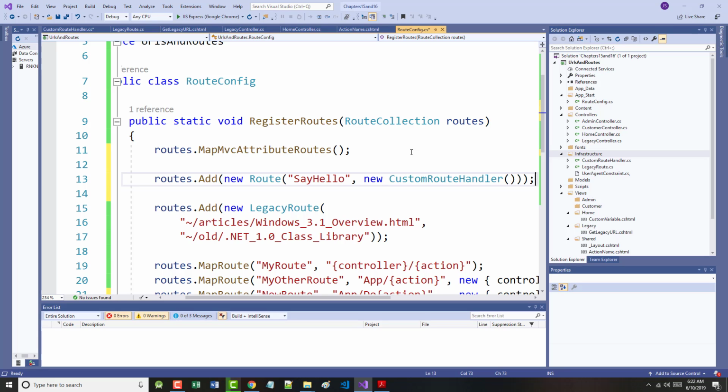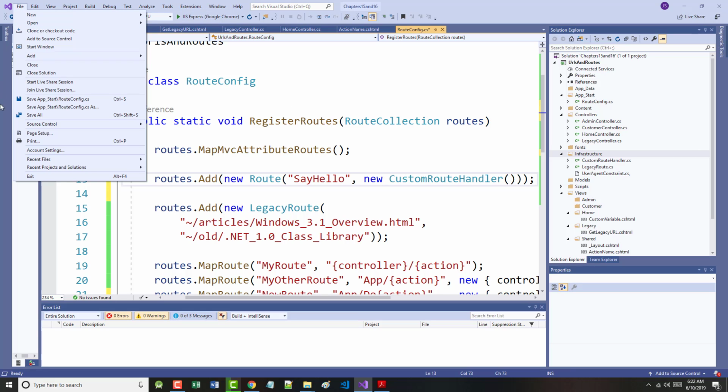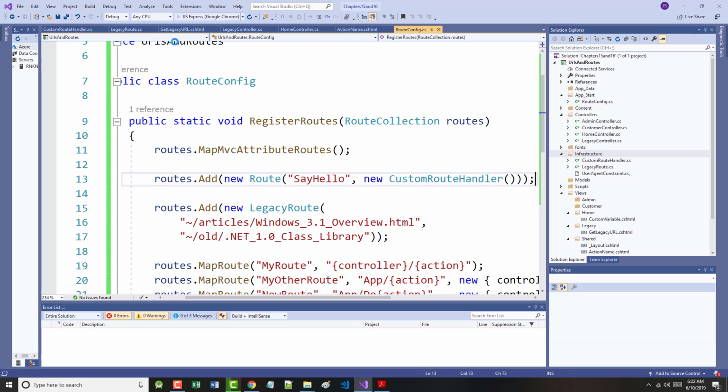When we request the URL /SayHello, the custom route handler should be used to process the request. Well, let's find out. Good time to do a file save all, run the program.